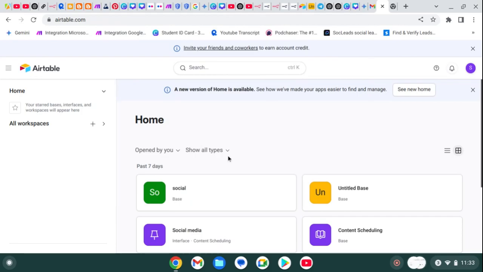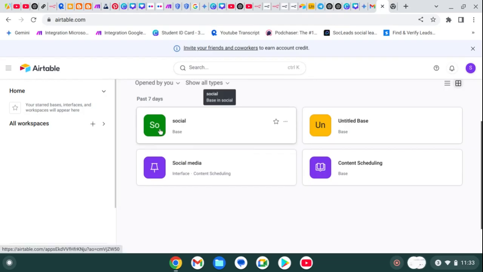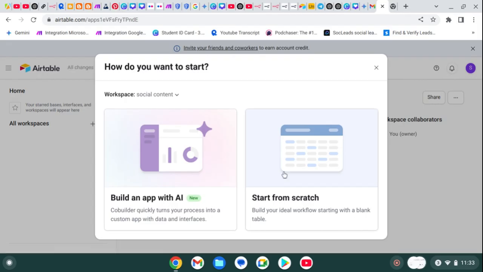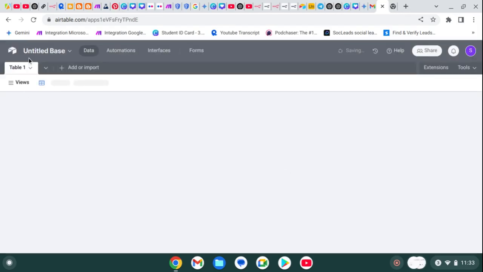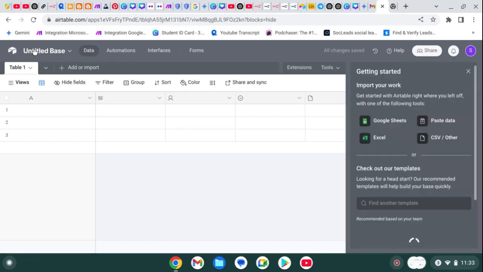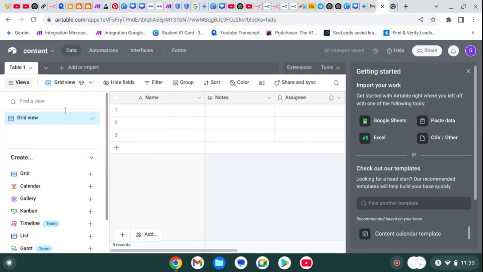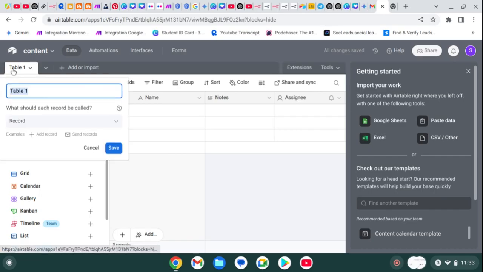Then we need to create a base. Here is the workflow that looks like this. Now I create the same workflow. So social content, and simply click on create, and I start from scratch. We don't use any AI. What is the name of that? I simply write content, and the table name will be post.